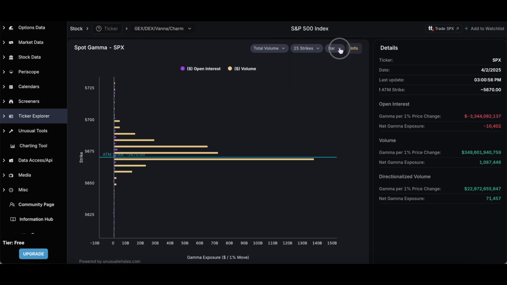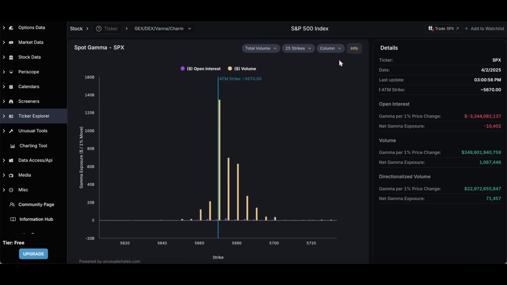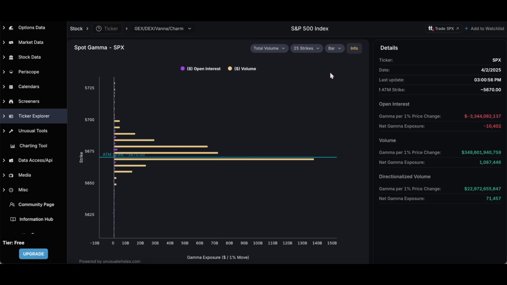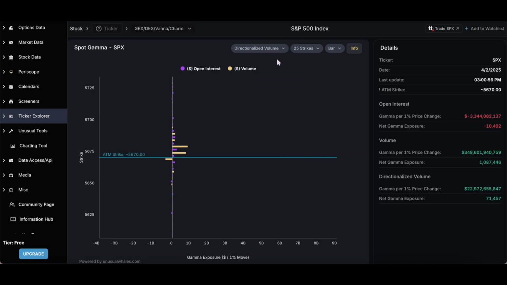And then where it says bar for this drop down, you can actually have it set for column, and you can see it this way as well. It's totally your choice on how you choose to view it. I like to have it set for bar just because I have a preference to see it this way visually. And then I also like to keep the directionalized volume set as well.